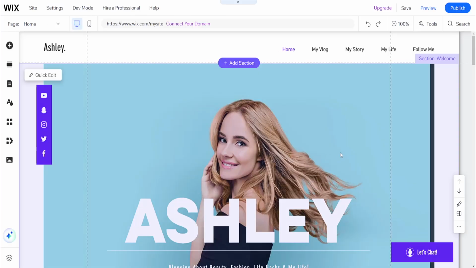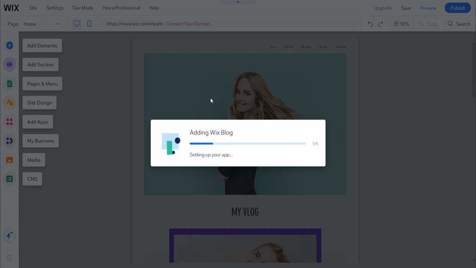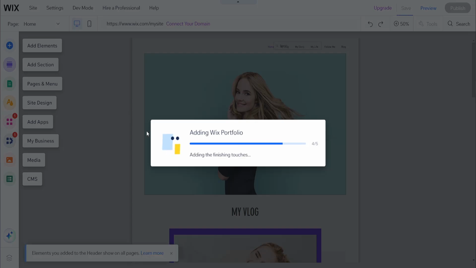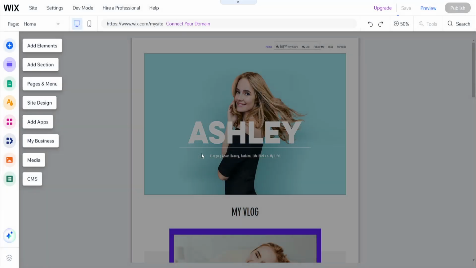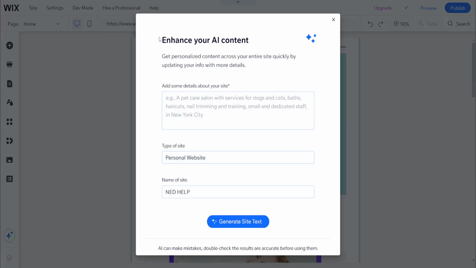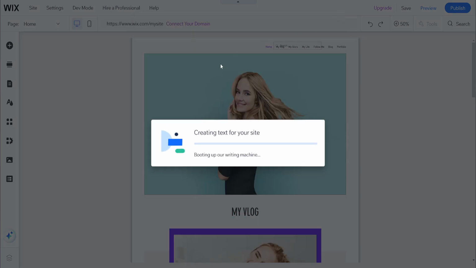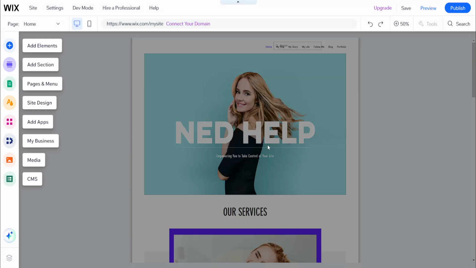personal Wix website. So it might take a little bit of time for the initial setup to complete. So just give it some time here to integrate all of the different applications and all of the different software which we have added to our Wix website. And I'll just give you the basics here in a second once this has finished offloading. Okay, so adding, setting up your app, finishing touches. Okay, and it looks like this. We can enhance it with AI content, but I'll skip this for now. And it's going to create the text for my site.